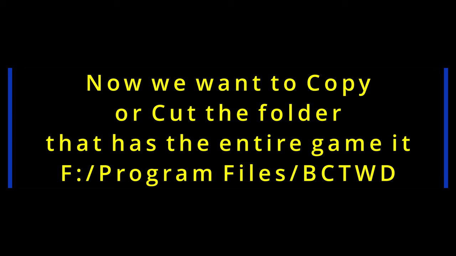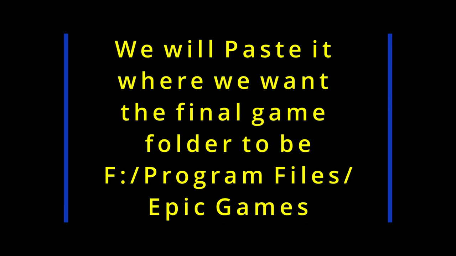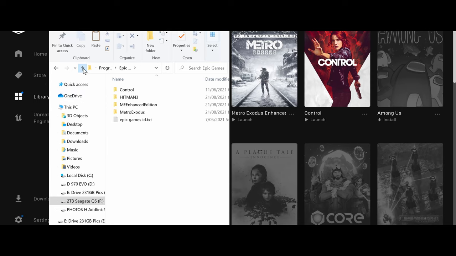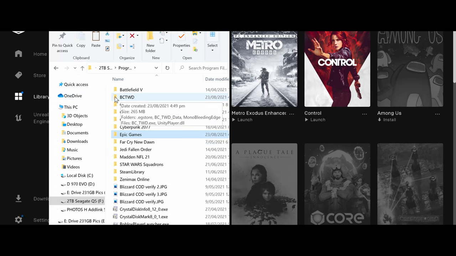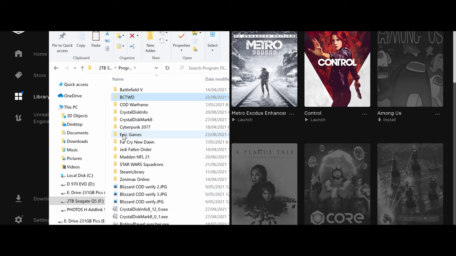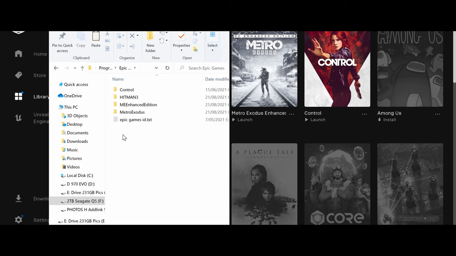Okay. Now we want to copy or cut the folder that has the entire game in it, which was in Program Files. So here we go. We will paste it where we want the final game folder to be, which is in the Epic Games folder. Okay, so here we're going to cut it or copy it. Here we go. Now we go into Epic Games, and we want to paste it right there.